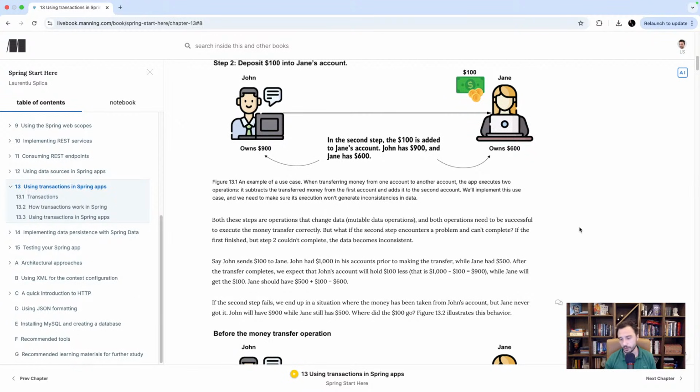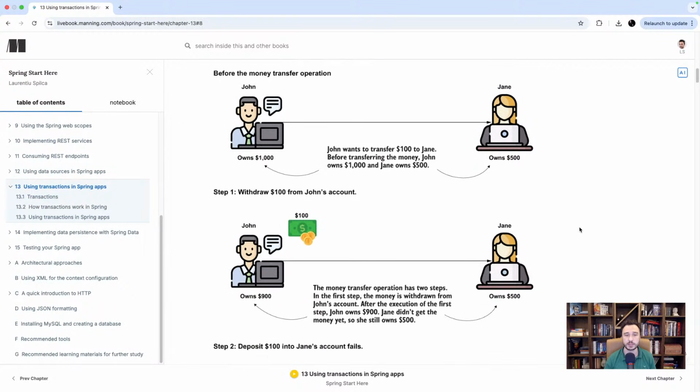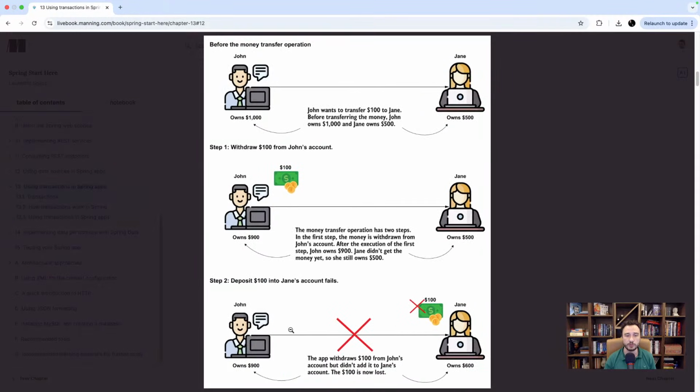ACID is actually an abbreviation coming from atomic, consistent, isolated, and durable. Okay, so sorry: atomic, consistent, isolated, and durable. In the majority of cases, developers refer to the first characteristic, the A coming from atomic, which refers to exactly what I was telling you: what happens if one of the operations fails.